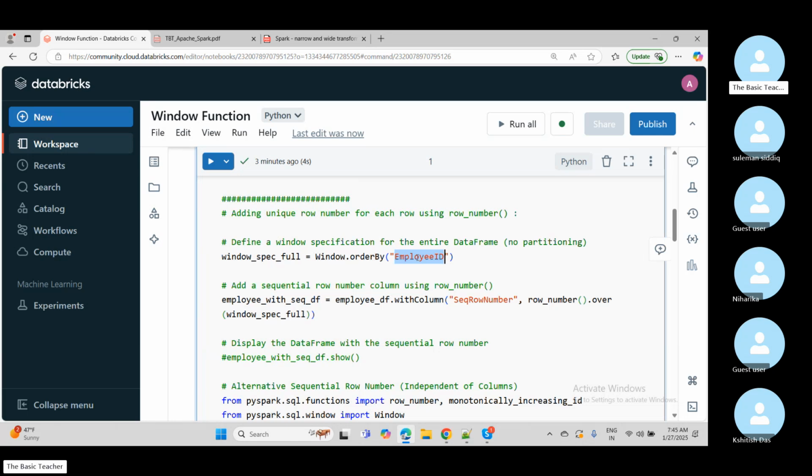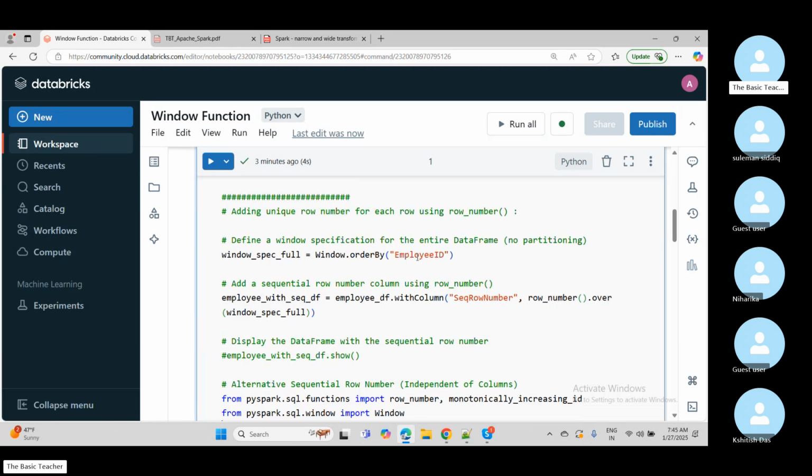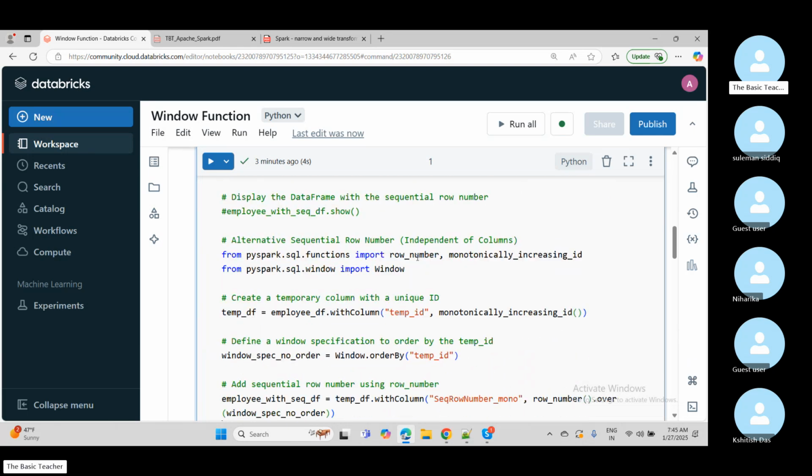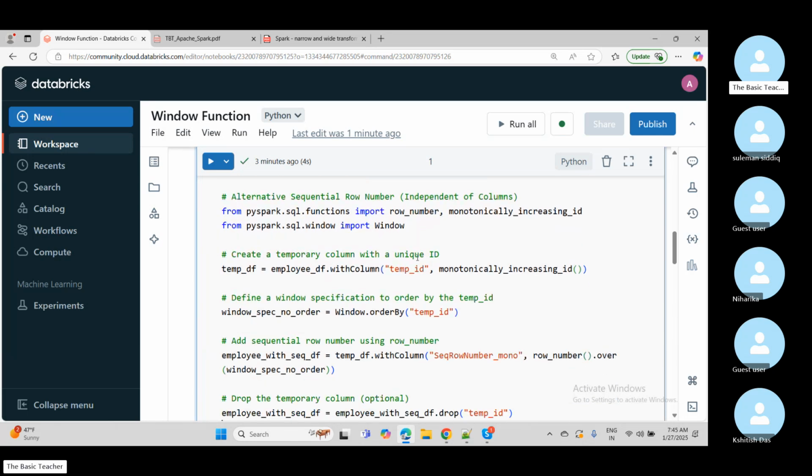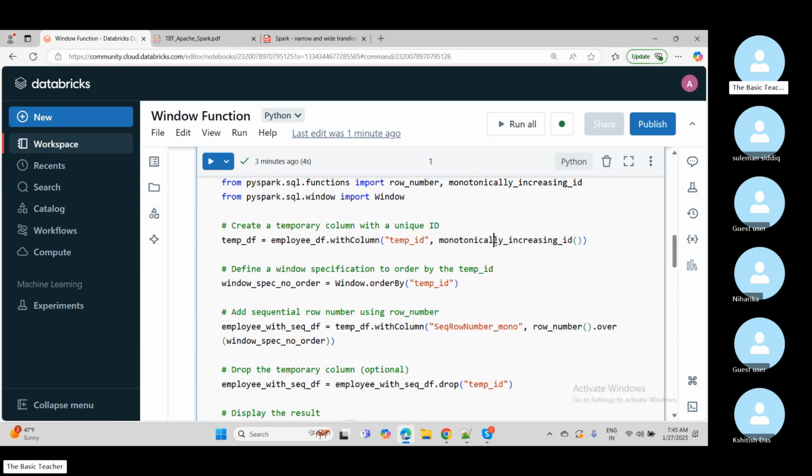What if you do not have such a column? Sometimes you are having a single column only, and you are not having more than one column. There you want to have some indexing. If you have column names, you can take them. If you do not, then you can create the temporary id, and based upon the temporary id you can create your function.